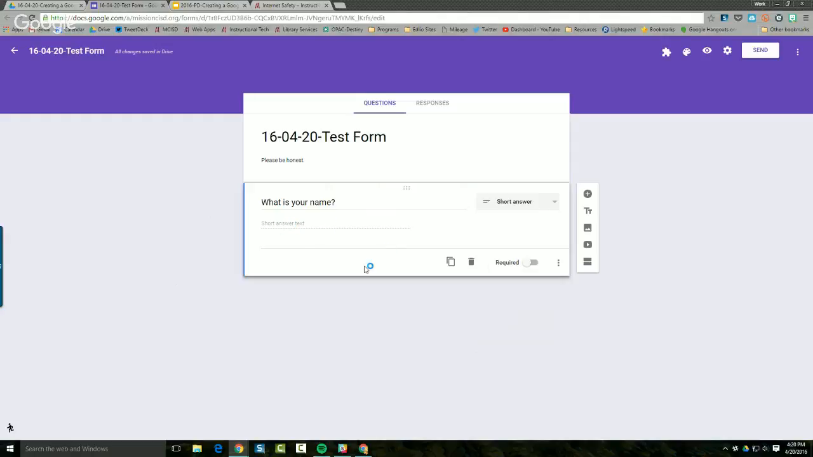Now, there's a few other things that we can do. We could actually say, you know what, if this is an important question and you want them to answer it, you can click on required, and that'll automatically turn it to purple, and that means they have to do this question in order to submit the form. So the required is very important, especially if you want everyone to answer that question.